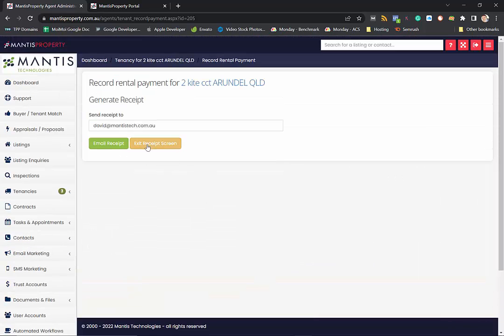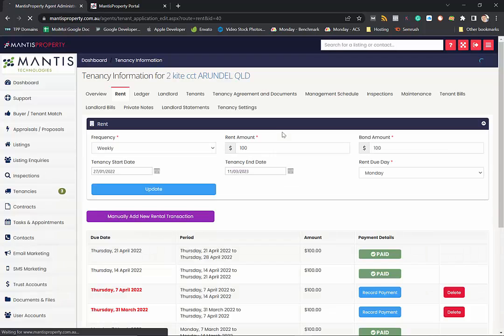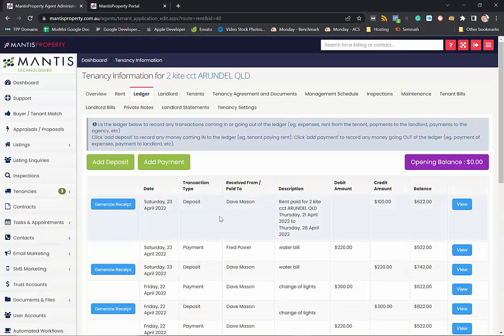So we'll record that, exit the rent receipt screen, and if we go into the ledger, you'll see now there's a deposit, rent paid for this, and what the period was, who it was paid by. Automatically updates the trust account ledger.